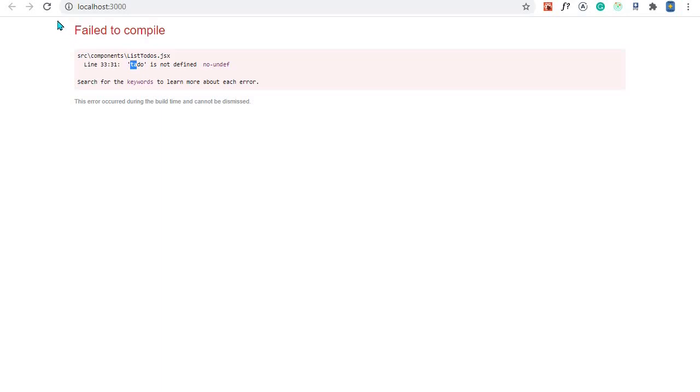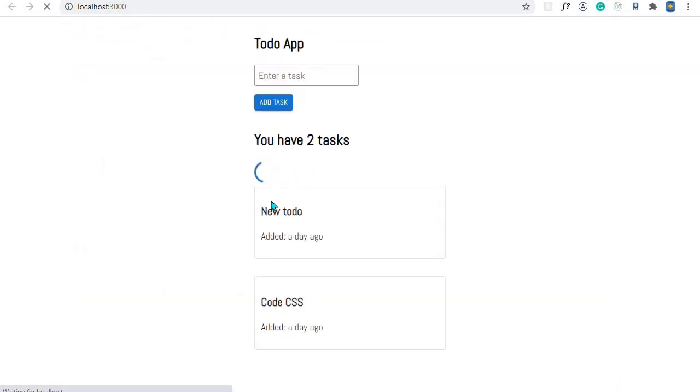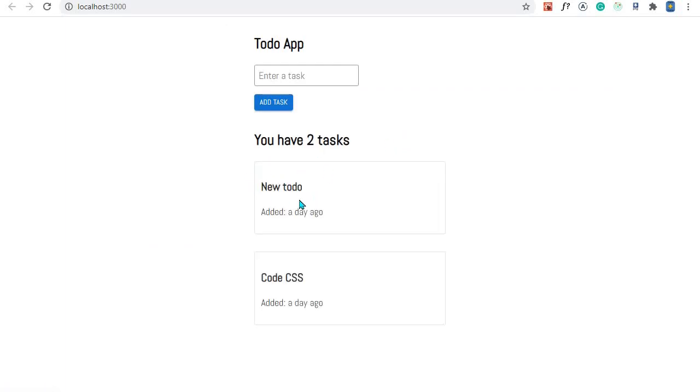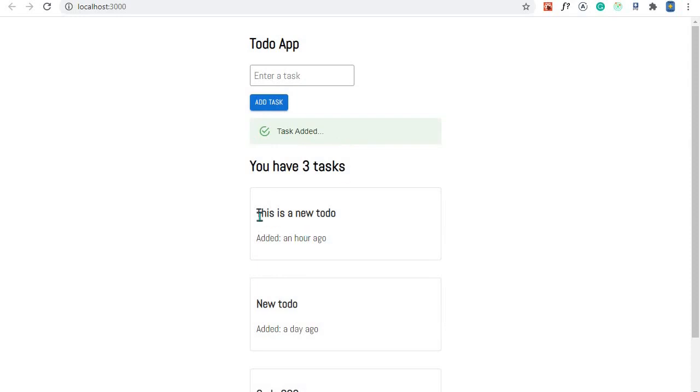and we refresh. You can see the circular progress is working. There it's working, and once it's done, now we have our array of todos. Awesome. So we are displaying them on the UI, and now right here let's add a new one. This is a new todo. I click add, it's loading, todo added, and look, this is a new todo added an hour ago.